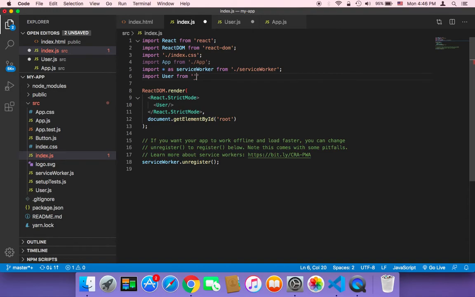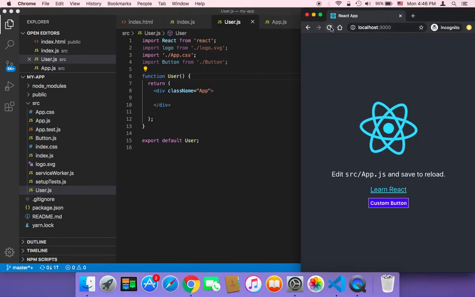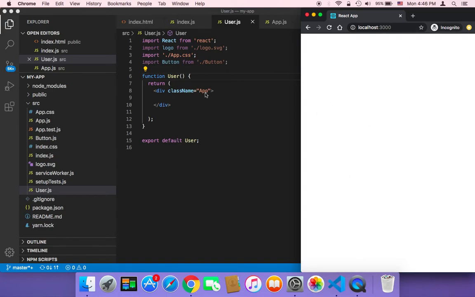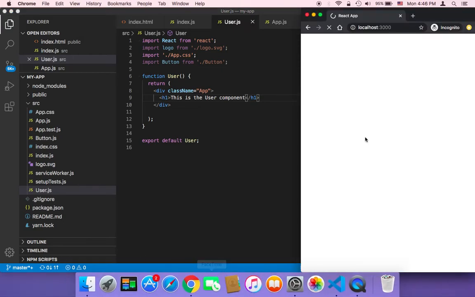and then user. That's it. But if now I save, nothing is going to be displayed in the browser. If you open your browser, nothing will be displayed here because this component is empty. We can here add h1, and we can say here this is the user component. And if I save and go to the browser, you'll find that we have this is the user component.